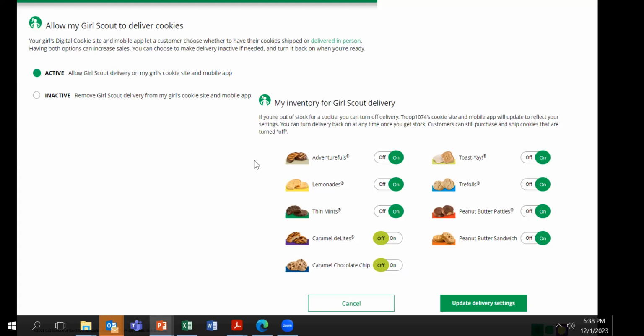This is where you have the ability to turn off and on varieties of cookies. And probably the biggest request we've gotten for the past several years is the gluten-free. How can I turn off the gluten-free? Because my troop doesn't have any more to sell, and we keep getting orders for it. So this is where you can come in, just very easily click the radio button next to the variety and turn it off or on.